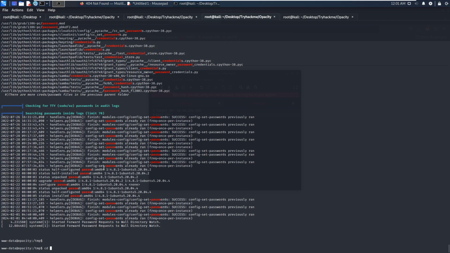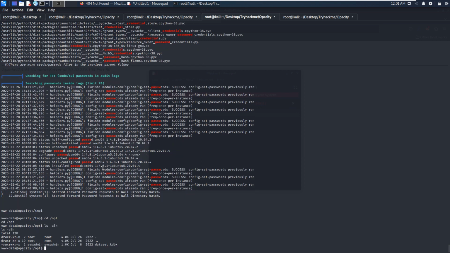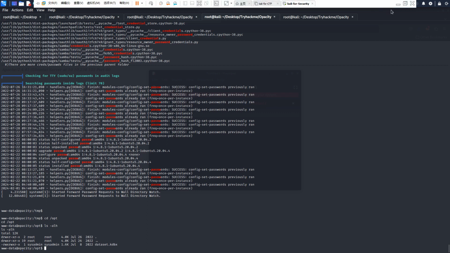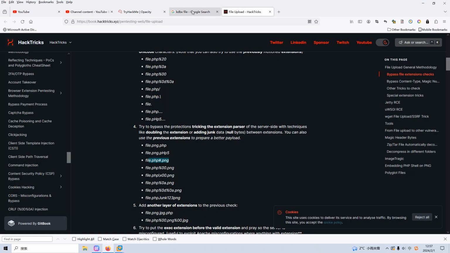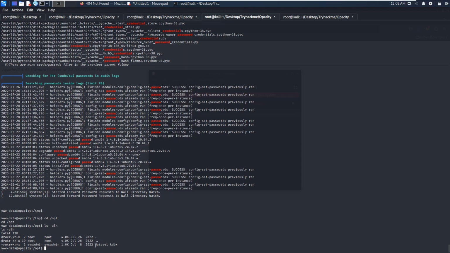For example, we need to visit some directories. The first one is OPT. Yeah, we got this one, the KDBX. I think we have already encountered such a file with this KDBX extension. If you're not sure about this one, we can use Google to do some research, for example, what is KDBX and how to open it. Yeah, this is an application used as a password storage. So I think now we need to crack or open this file.